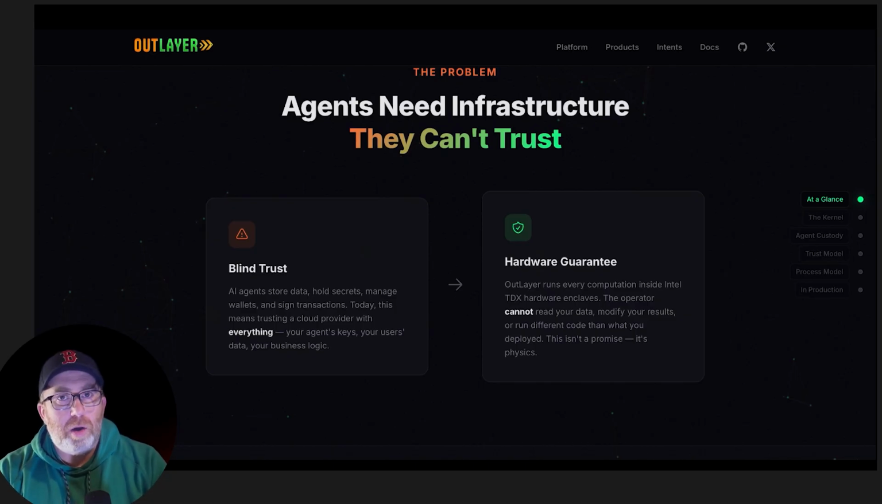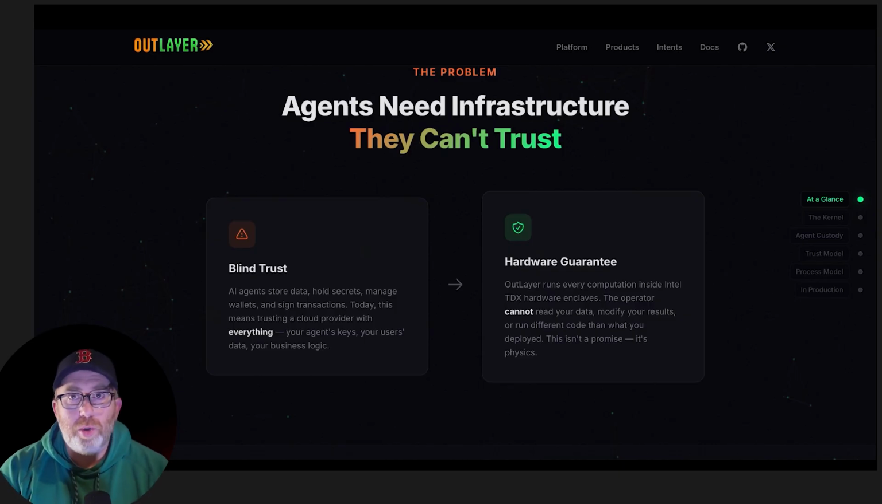Here on OutLayer, they are providing computation going through TEEs. They're using the Intel TDX hardware enclaves as part of that. And so the operator cannot actually read your data. They can't modify the results. They can't run different code. It is all within that trusted execution environment. It's not a promise. They say it's physics.